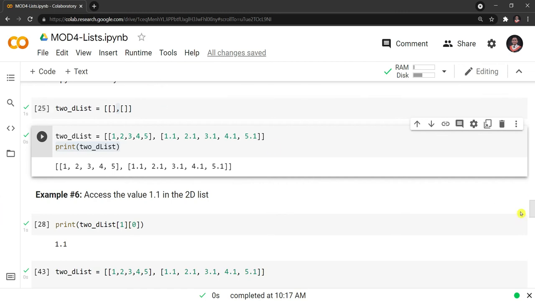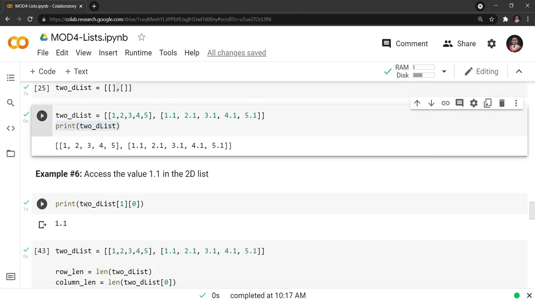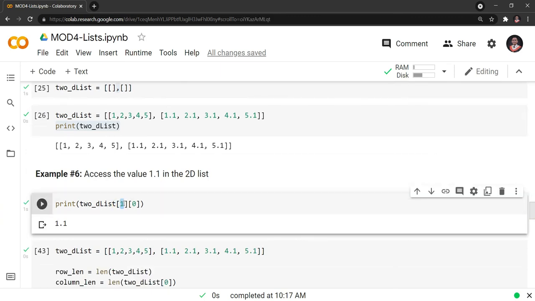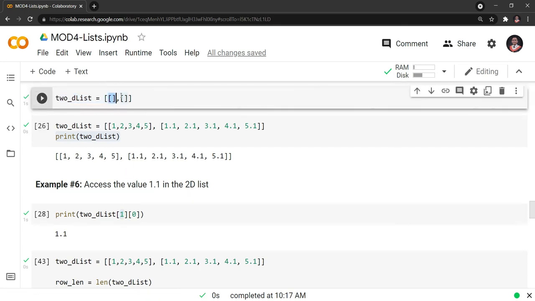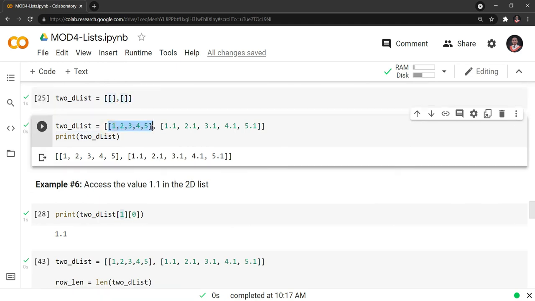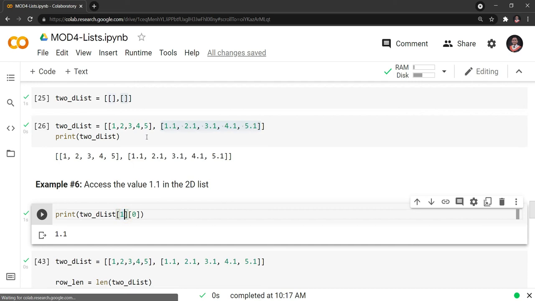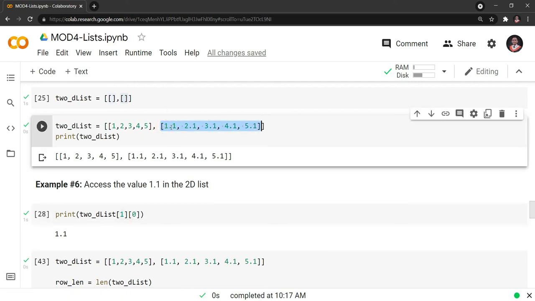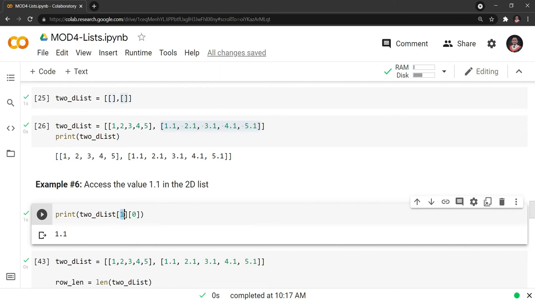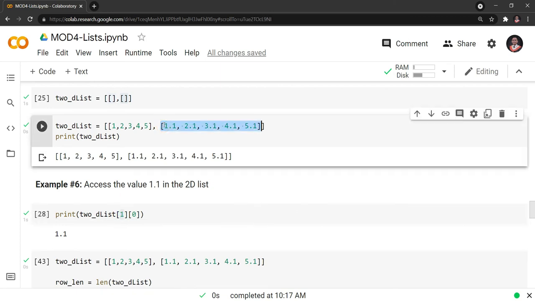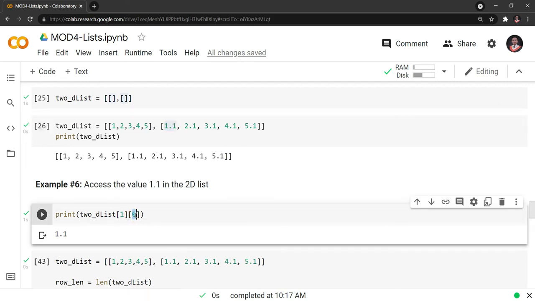Okay, so to simply do that, what we're going to do is to use the list. And first is the row, or the column rather. So since it has two columns, 1 and then 2. So 0 and then 1. And since we want to access 1.1, which is in the second column, we will be adding it here, 1. And next one, we want to access 1.1. So this is 0, 1, 2, 3, and 4. And this is 1.1. So to do that, we just indicate 0. And from there, you will be able to get 1.1 on the list.